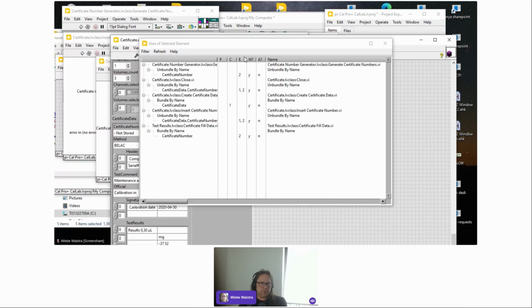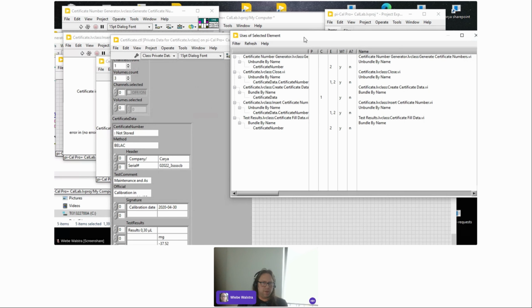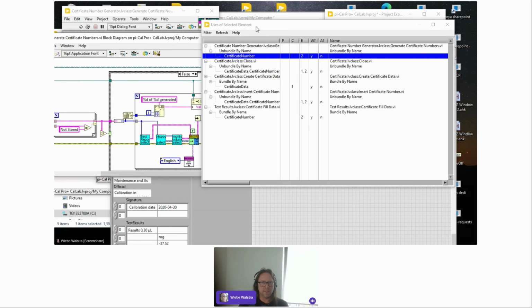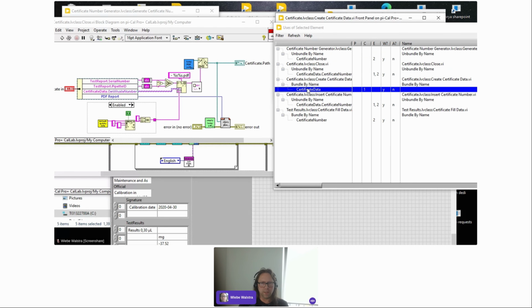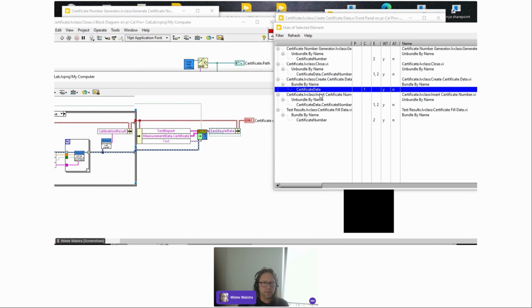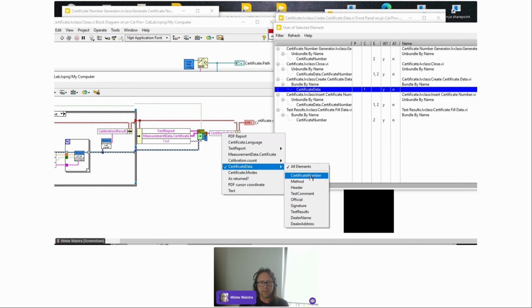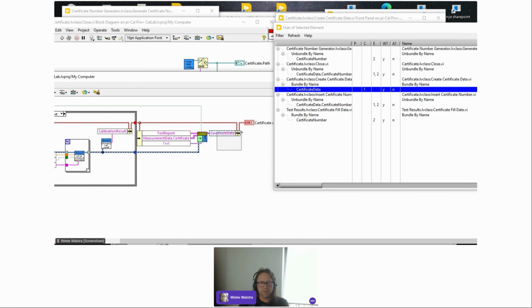so basically it's now searching maybe 50 VIs or something. So here's the list. So it will find this one, find the other one. Those are the basic clusters. But over here it actually shows that it's bundling not certificate number itself, but the cluster it is in. So this could potentially modify the certificate data. So if you're searching for modifiers of certificate data, you do want to find this one as well.